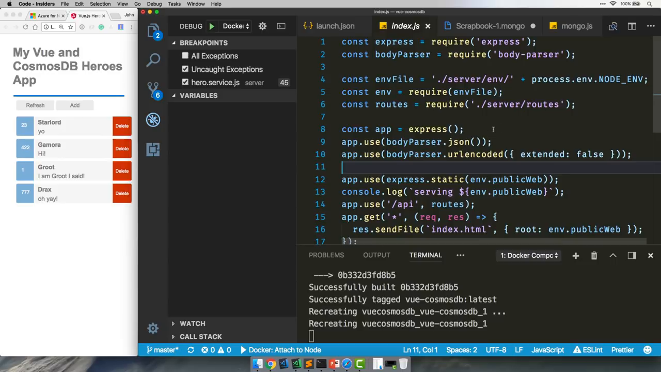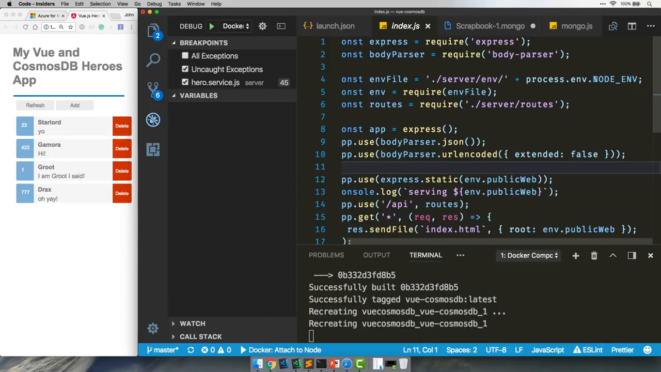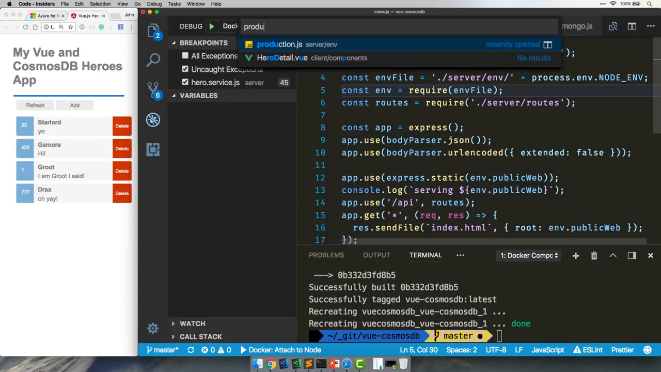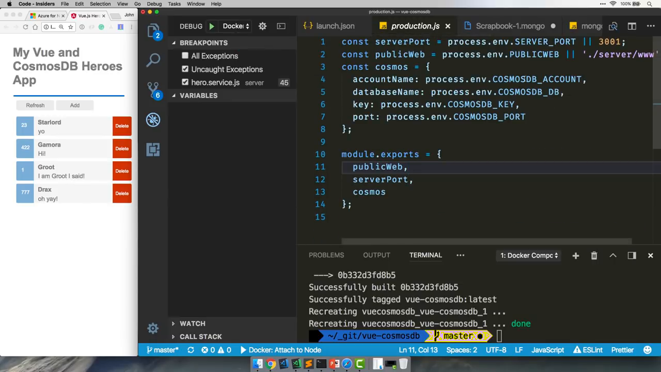Inside of index.js, we can see that on line 4, we're grabbing a file to get our environment settings. Notice that it's using that node env flag for development or production. It's then going to use that to go figure out, okay, what are my settings for my database keys and other properties? If we look inside of our production.js file, that's going to go ahead and use the environment variables for Cosmos and our server port and other factors. This is what we want to run when we get into the cloud.